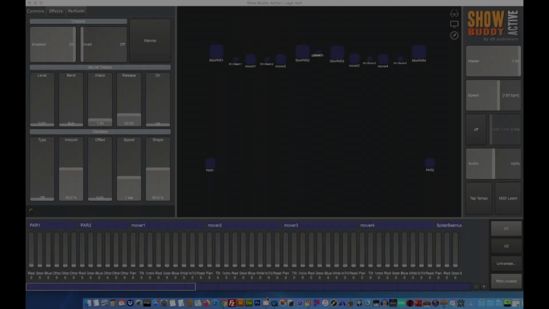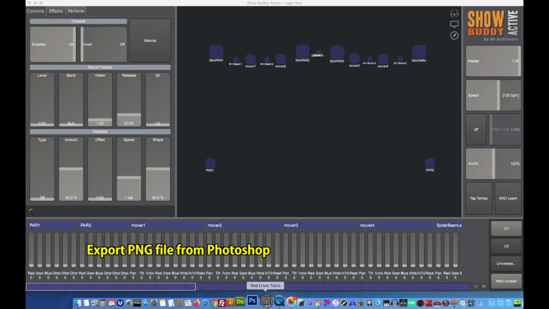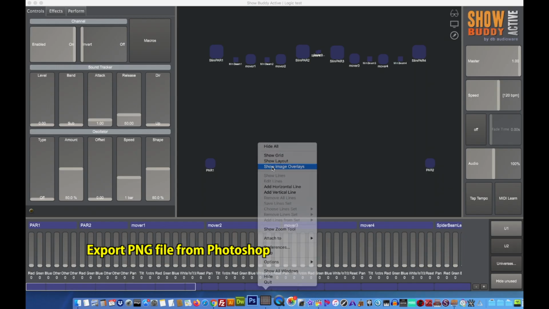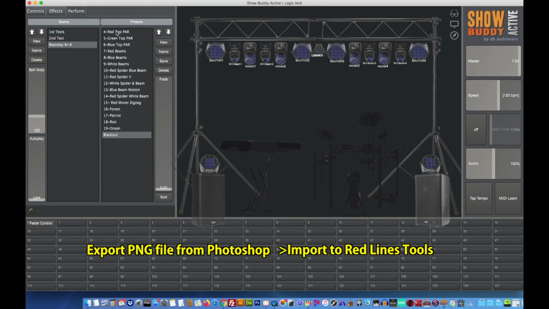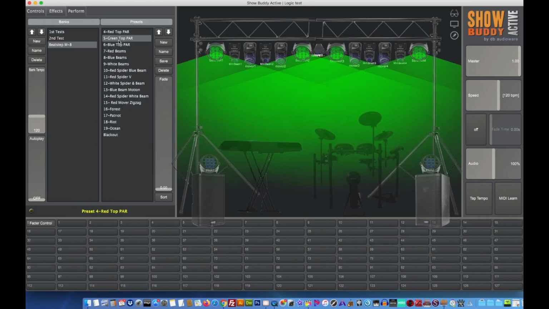Then, when you export a PNG file and bring it into Redline Tools, you can overlay the image in the ShowBuddy visualizer and get a better idea of how everything will look.